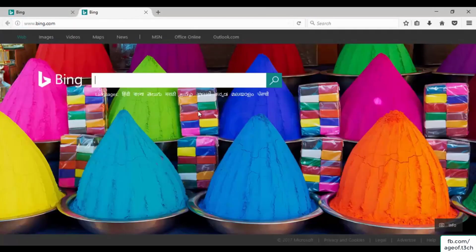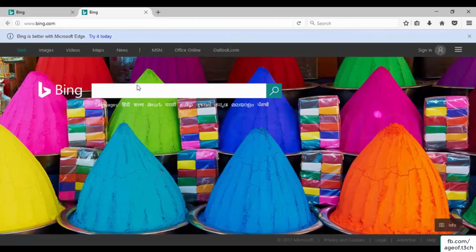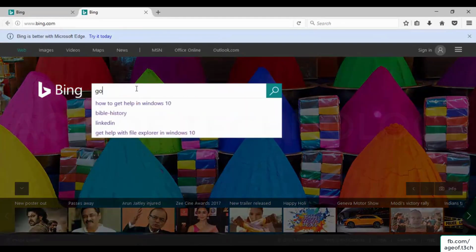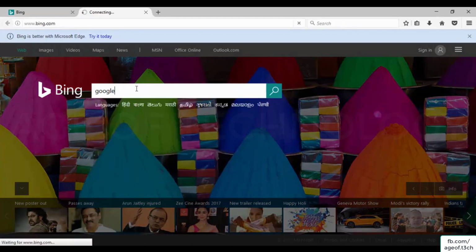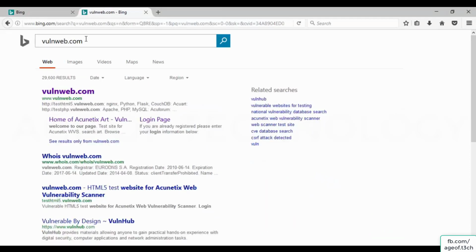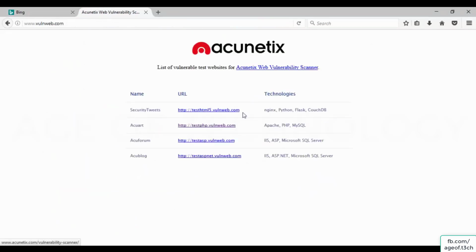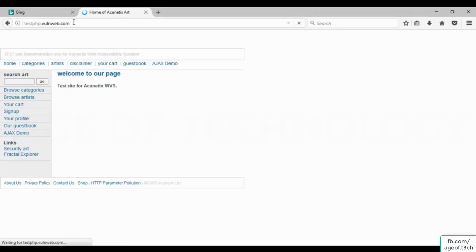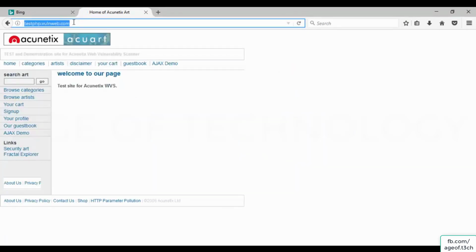Let's again open bing.com and go here, search Google. Otherwise you can also type here vulnweb.com. Go to this target, click on the website and open this one. So this will be your target.